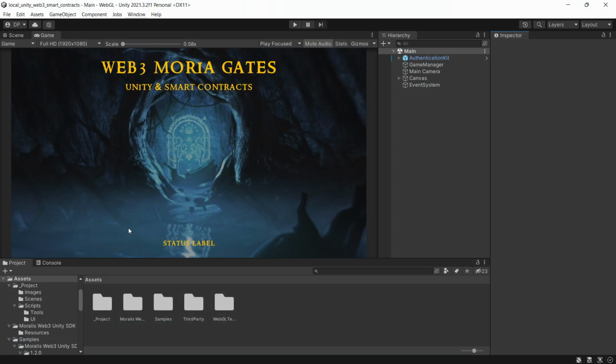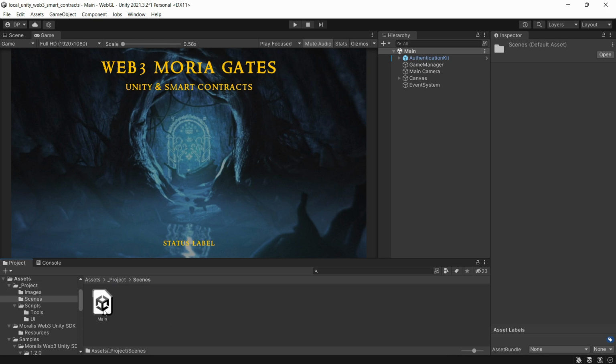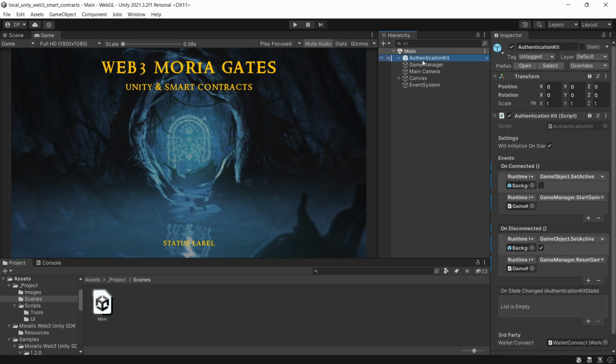First of all, under Assets Project, you will find all the assets I created for this particular project, like the scripts and the main scene. So go to that scene if you're not already there, and now we can take a look at the hierarchy. For the authentication to Web3 using Moralis, we're using the new authentication kit that is now available thanks to my colleague Sam and the Moralis Unity SDK team.